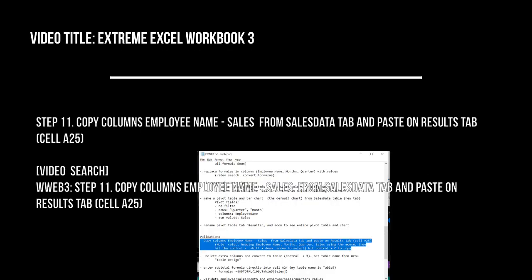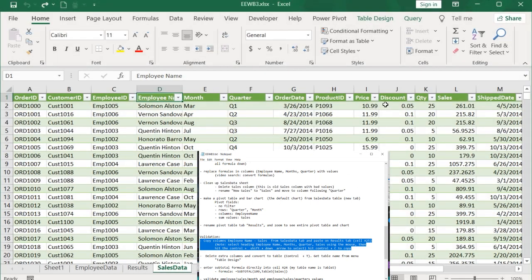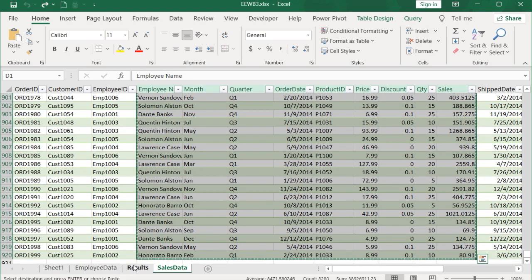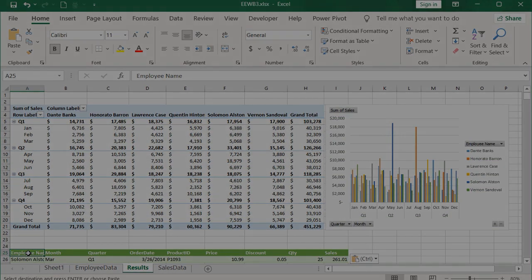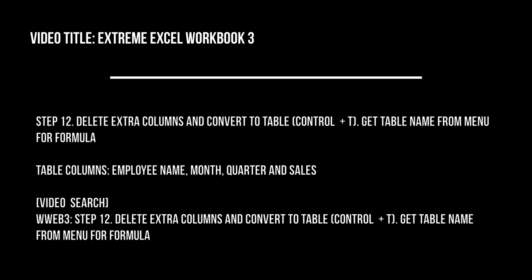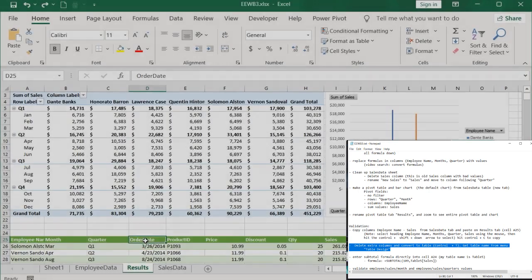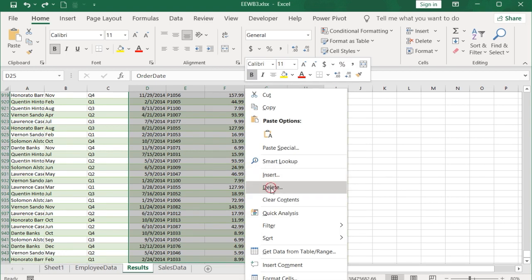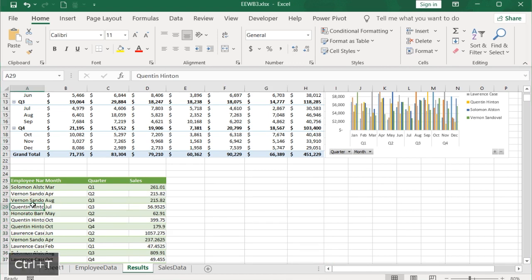Step 11. Copy columns employee name through sales from Sales Data tab and paste on Results tab, cell A25. Step 12. Delete extra columns and convert to table, Ctrl+T. Get table name from menu for formula. Your table should include employee name, month, quarter, and sales.